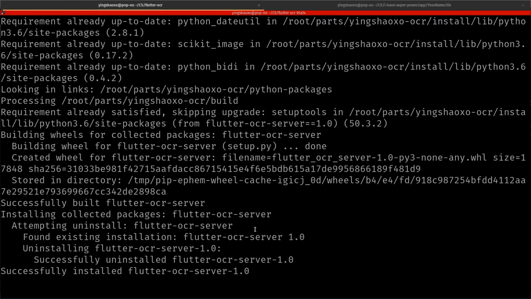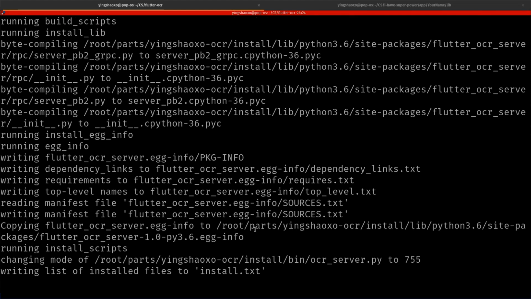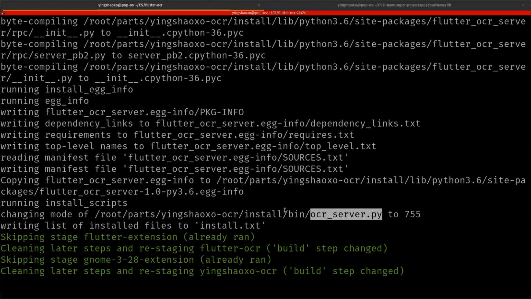Okay, the Flutter OCR server is installed. It changes the mode of the bin OCR server.py file to 755, so this now becomes an executable file. It's actually the endpoint of our whole program.